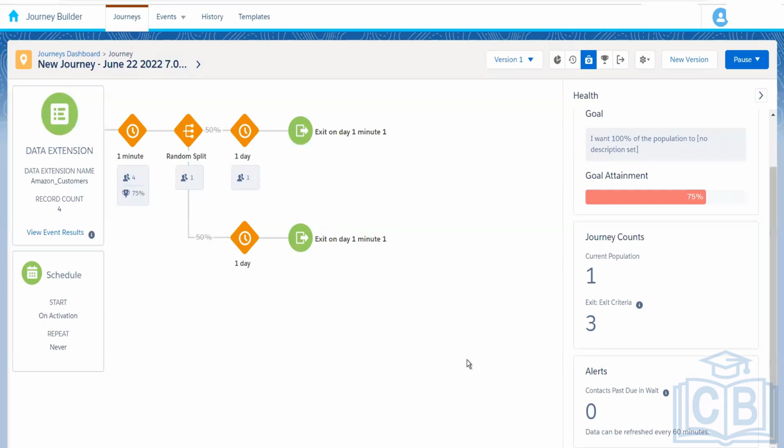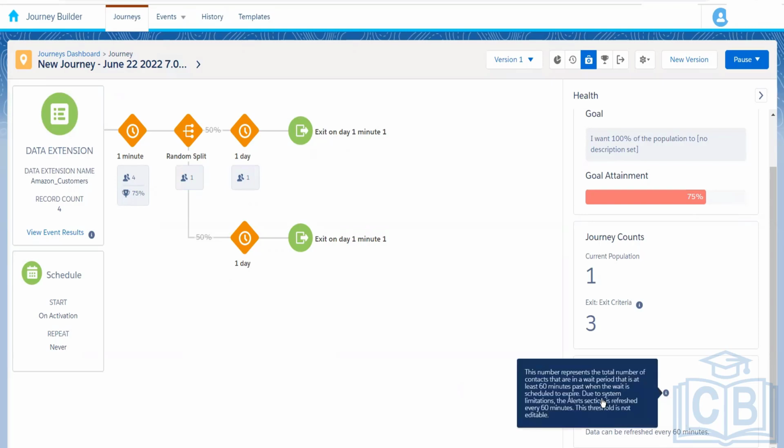Next section we have is alerts. Alerts basically give us an alert, right? What kind of alert does it give? It gives the number of contacts that are about to complete their wait period. So let's say we have 10 contacts in my journey, and 5 contacts out of 10 are waiting at some wait activity, and the wait activity is going to be over in the next 60 minutes, right? So it will show all those contacts whose wait is going to be over.